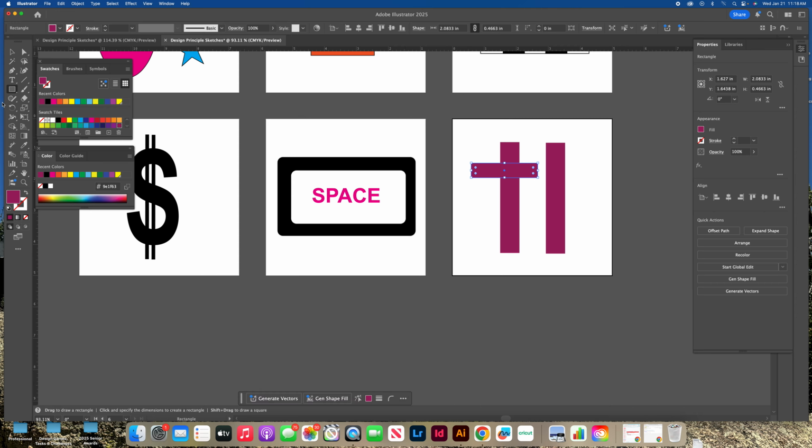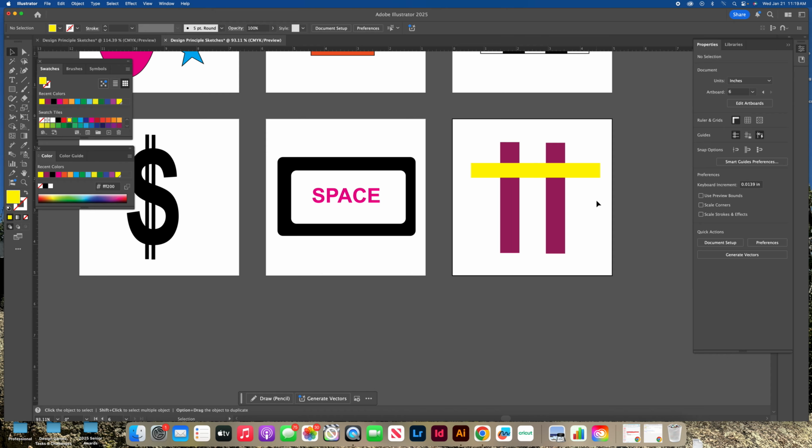And I'm going to make this a different color. Let's make this one yellow. You choose your own colors. Don't use the same color as me. And I'm going to copy and paste this by holding Option down and clicking and dragging. And see how it looks like it's one shape? Okay, that's going to be important.